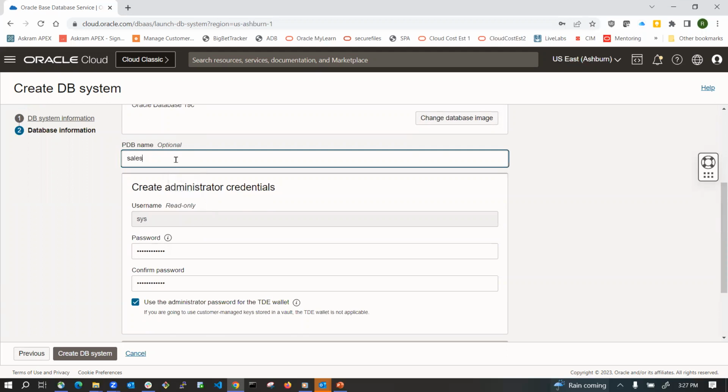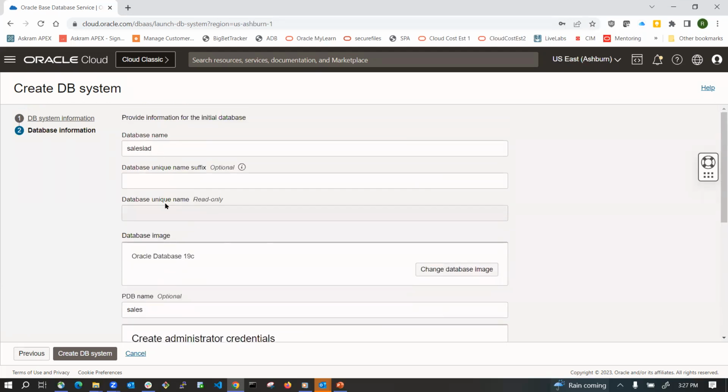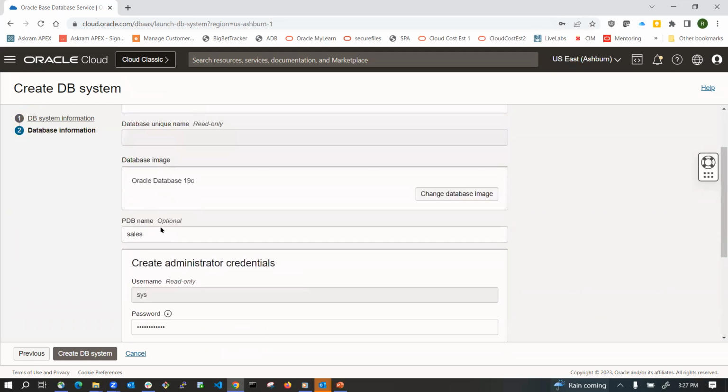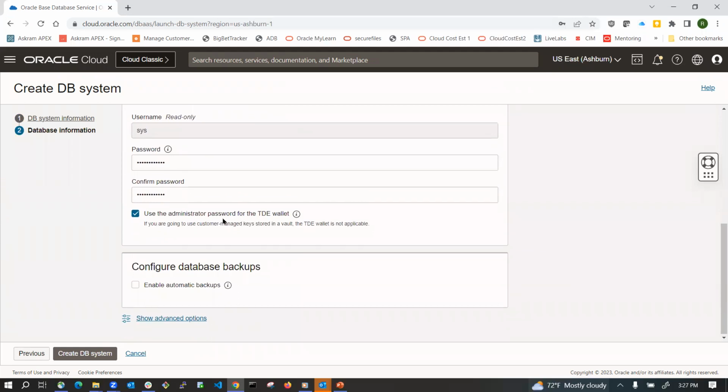So I would like to enter the PDB name as sales. So my database name is sales IAD. This is a container database within which I'm going to create a PDB called sales, and I enter the password, and it's going to use the TDE password.